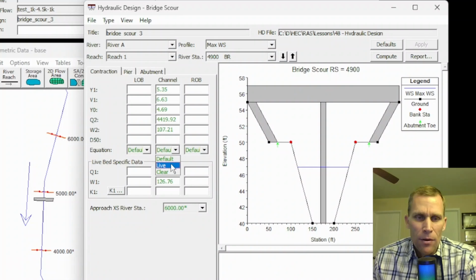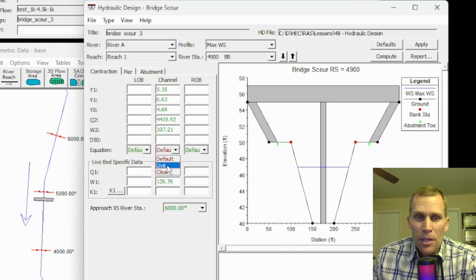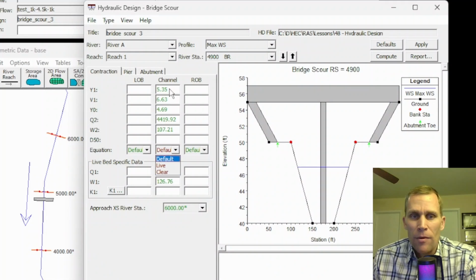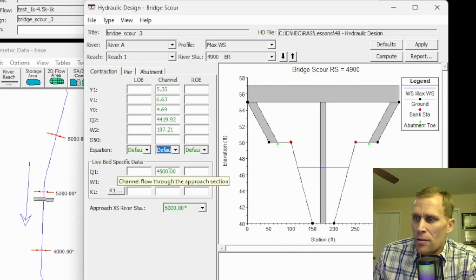If you select default, which is the default selection, then HEC-RAS will determine which of these two methods to use. It'll typically use live bed for higher velocities and clear water for lower velocities. The user's manual provides more information about what these exact parameters are and some of the details about which equation to use. If you select default or live bed, then you also need to specify some live bed specific data down here. That is Q1, which is the flow through the approach section.